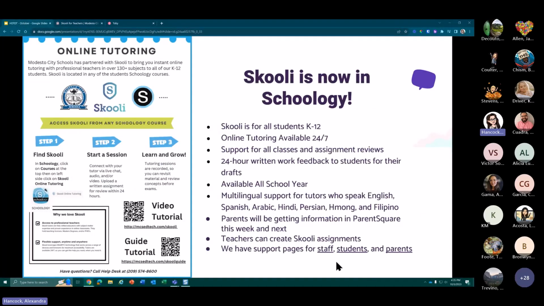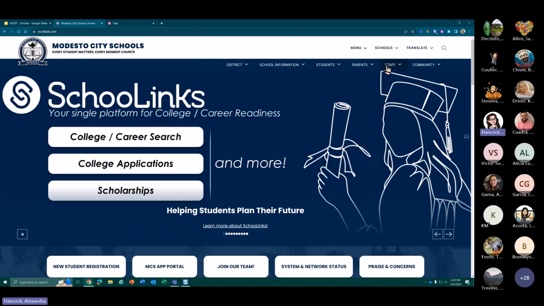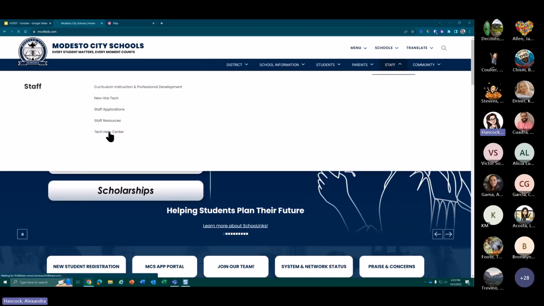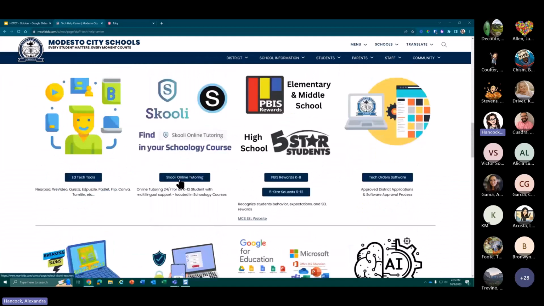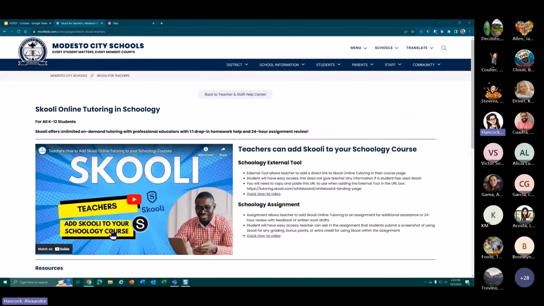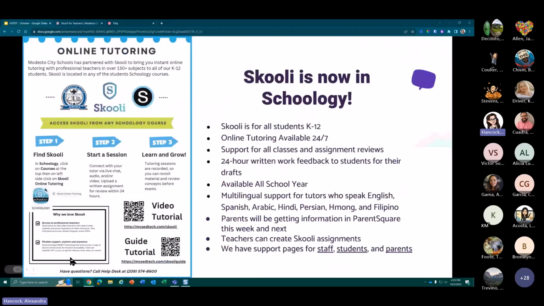The video is linked on the staff support page here on this slide, or if you're on the district website, you can go to Staff and go to Tech Help Center, and Schooly is one of the apps that's listed in one of the rows there, and that's where the video lives, the one that we just watched, or you can drill down to just how to do a Schoology assignment. So that's how you use Schooly with your students.